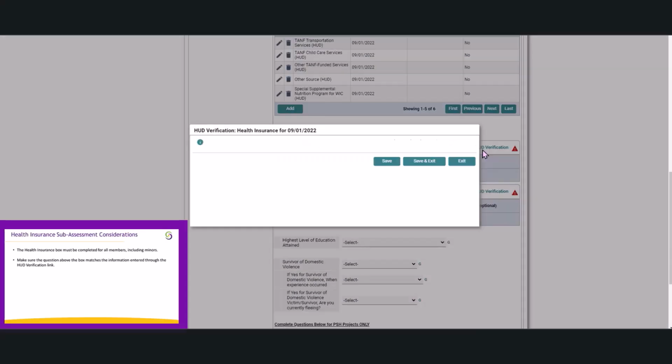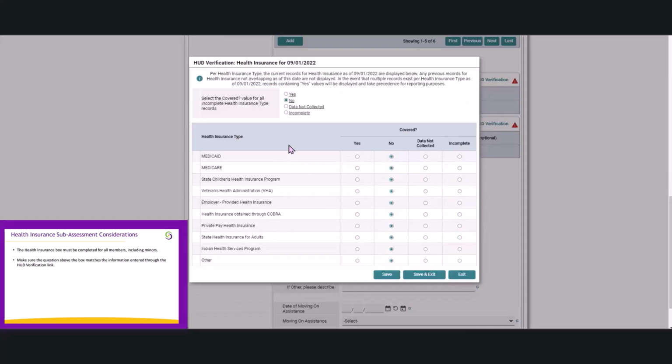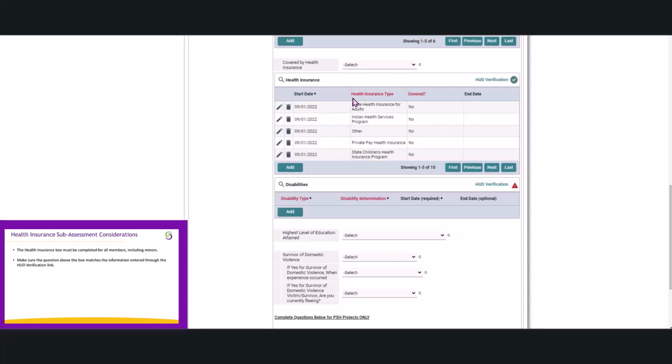Again, you want to start with the HUD verification link. You want to click no first, and then go down the list and show this to the client or read out loud if they are receiving any of these insurances. So let's say our client is receiving Medicare, so we'll go ahead and hit yes and click save and exit. And again, we just want to make sure that we're not missing the question above the box.